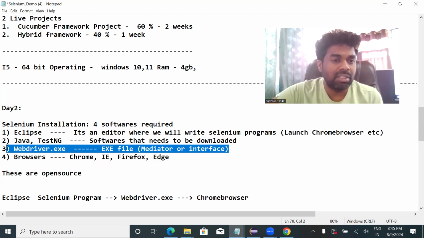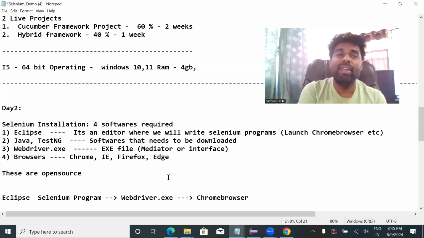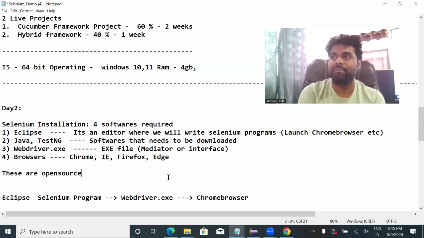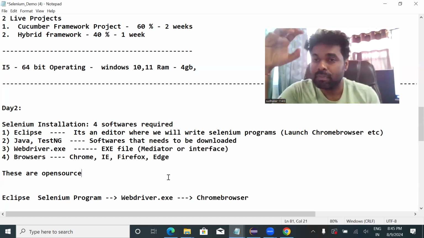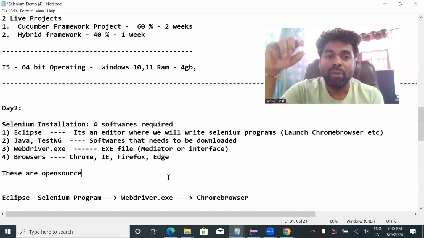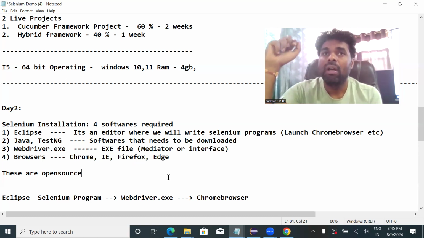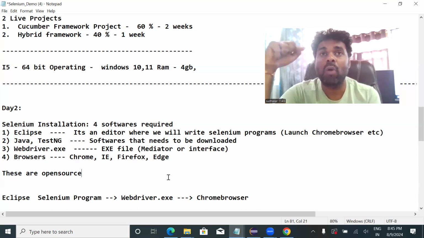Now the next one is WebDriver.exe. In Selenium 3, we have to download WebDriver.exe. For the Chrome browser, there is ChromeDriver.exe. For the Firefox browser, there is GeckoDriver.exe. And for the Edge browser, there is EdgeDriver.exe. For every web browser, we have to download the corresponding WebDriver.exe if you are using the Selenium 3 version.